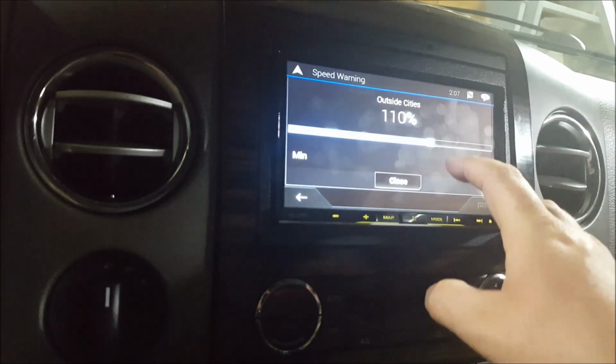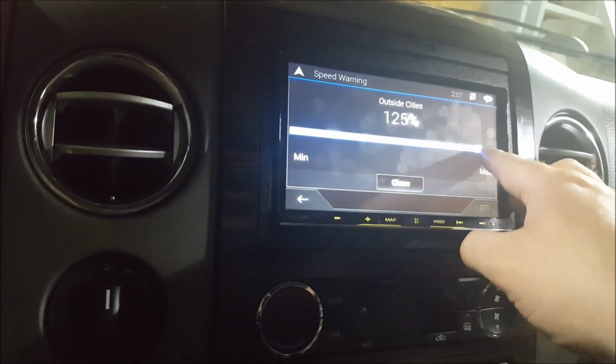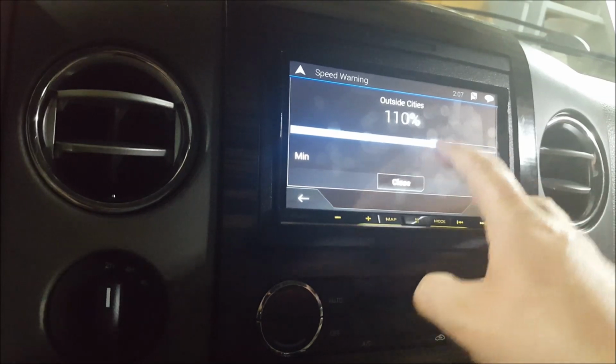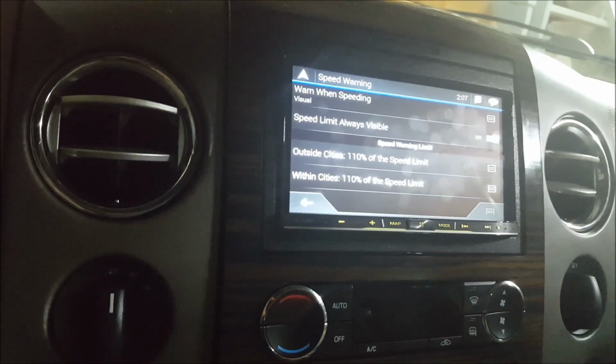And then you can adjust when the warning does come on, all the way up to 130% of the speed limit. I have both mine set to 110.